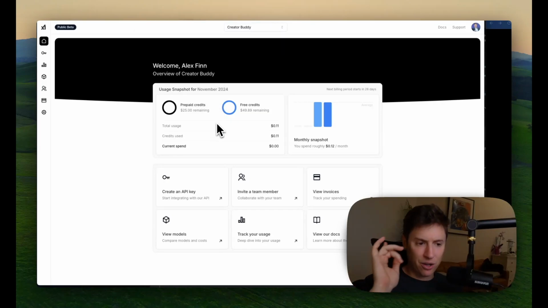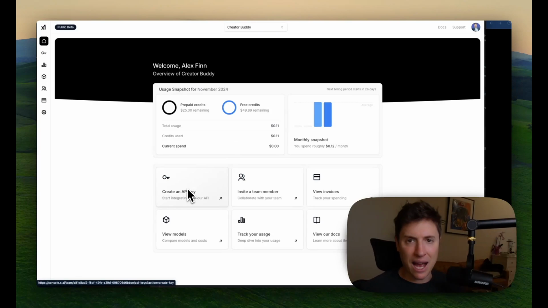Sign up for that. Come in here. You can create an API key. Now you have your API key. There's one small thing we're going to want to do here to make sure Bolt.new knows about this, because this literally just came out today. We're going to want to go to the docs and follow along.